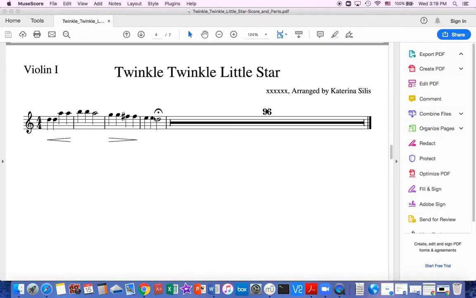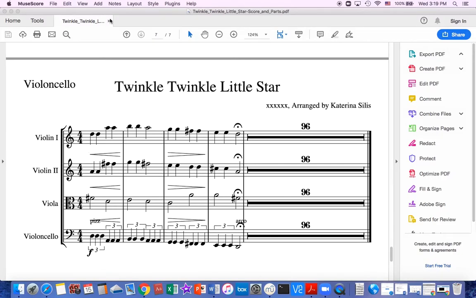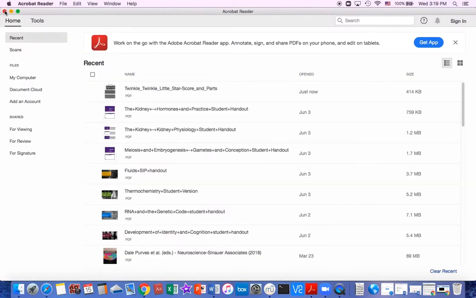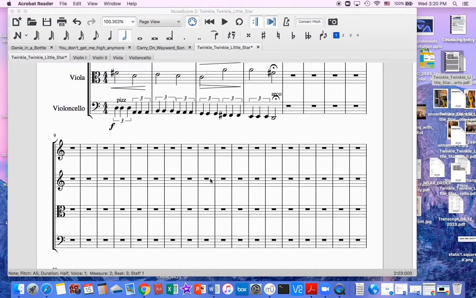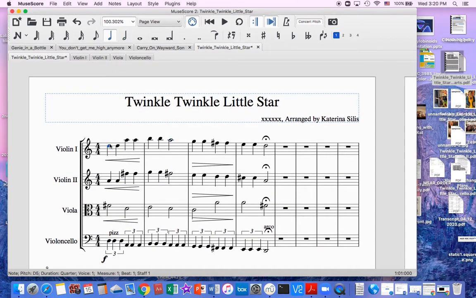Look, so you have violin 1, violin 2, viola. It should have just the cello. Something's wrong with my Musescore, but normally it will just show each part. So now let's listen to our final version.